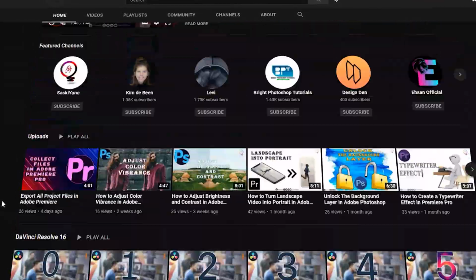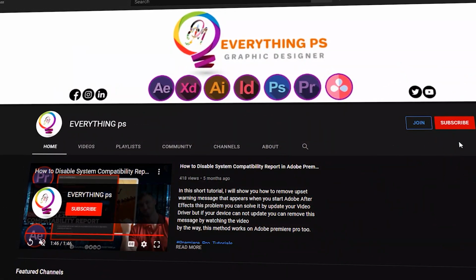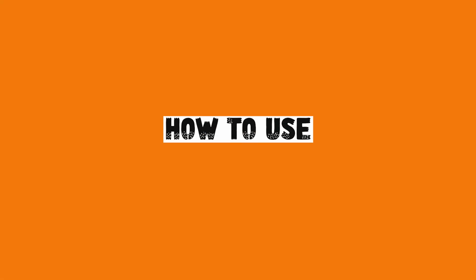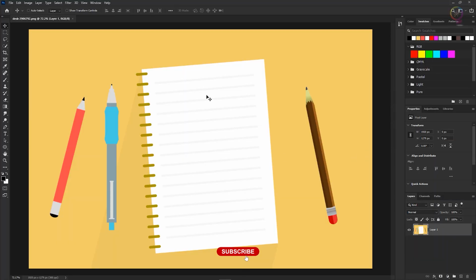In this Photoshop tutorial, I am gonna show you how to use foreground and background colors in Adobe Photoshop. If you are interested, stay tuned. Before we start, if you want to follow along with me, you can download this image from the links down below in the description box.